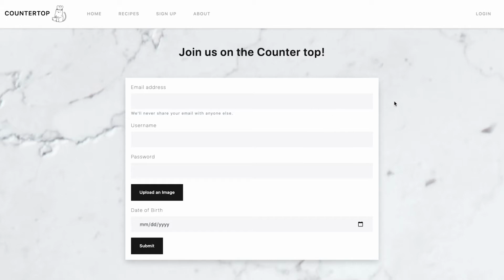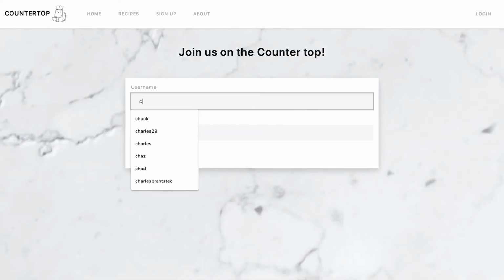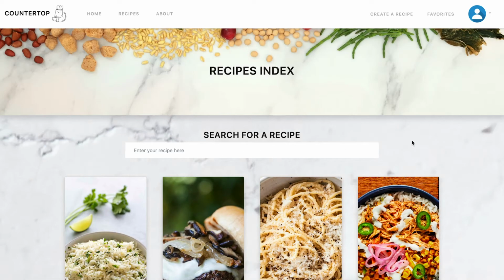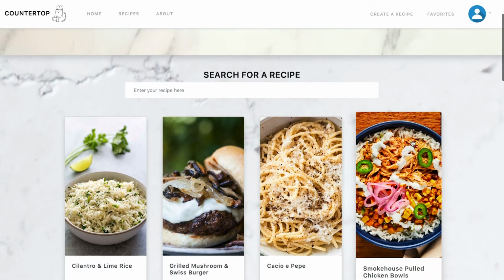But for brevity's sake, we won't create a new account from scratch right now, but we will use one that we have already pre-made for presentation purposes. Now Tim will take over and talk about the user page and what a user can do once they're signed in.